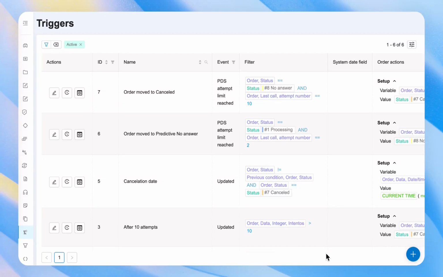On the previous screen, we showed how to configure the retry interval and number of attempts for predictive calls. When the maximum number of attempts has been reached, you can use triggers to automatically move the order to the appropriate status. This helps keep your workflow organized and prevents the system from calling the same orders too frequently. Let's take a look at the triggers we have created.